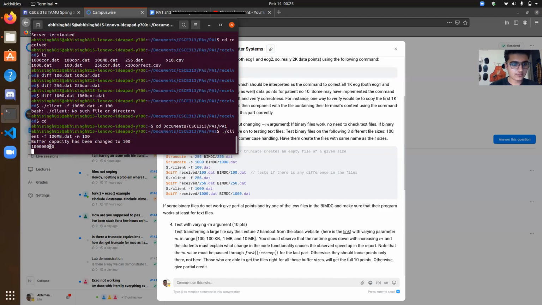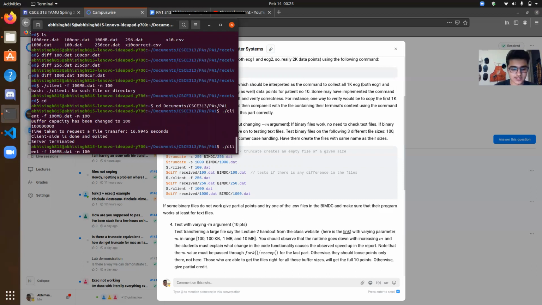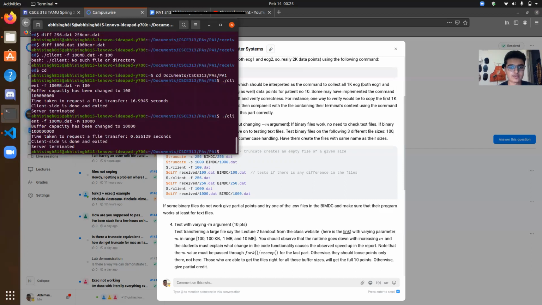And so now we can do 100 bytes buffer capacity, file size of 100 MB. This is going to take a while. My computer is ramping up from this. Okay, 17 seconds. It's actually better than last time. All right, 100 kilobyte size. This should be much faster. Yep. Wow, look at that. Like, literally like 20 times faster.